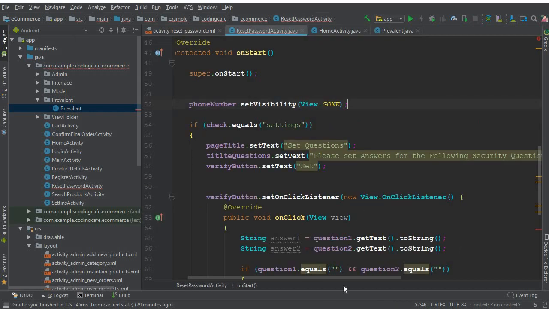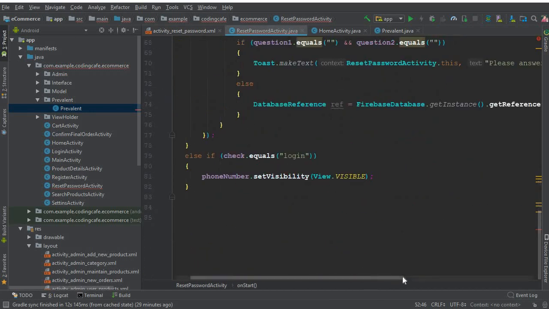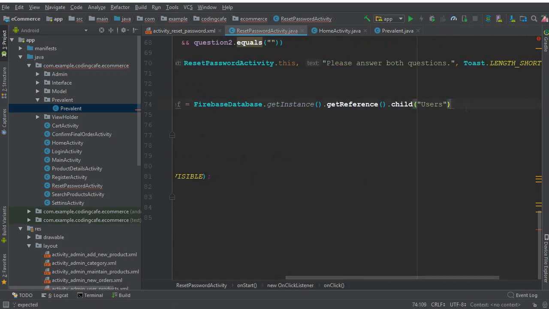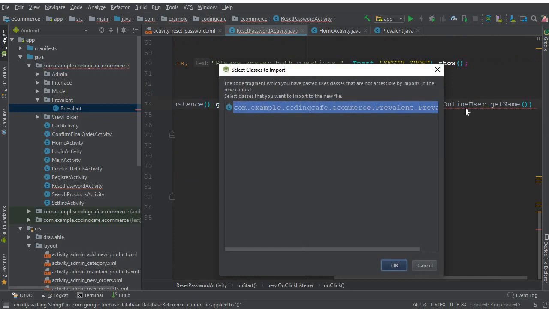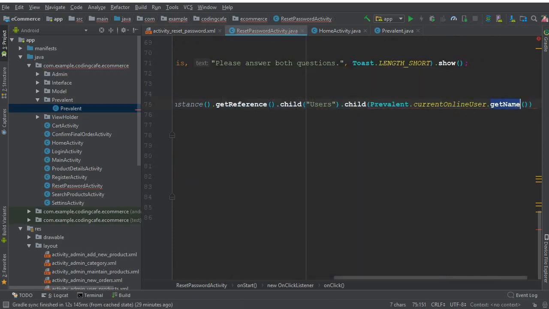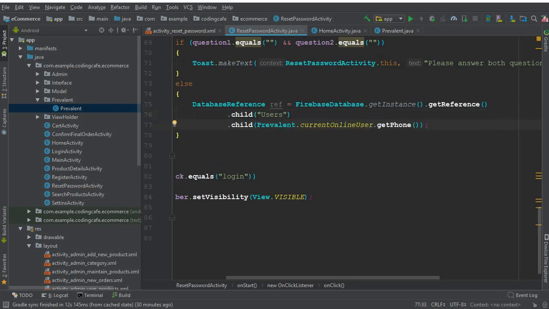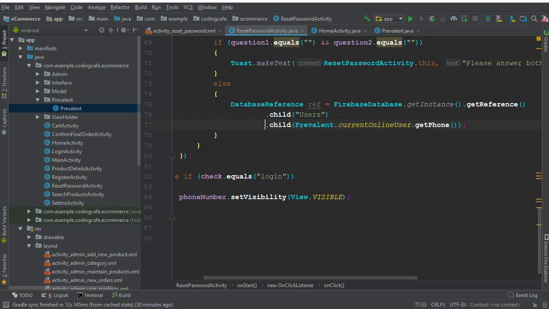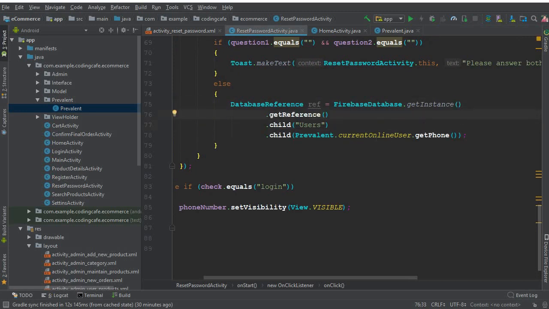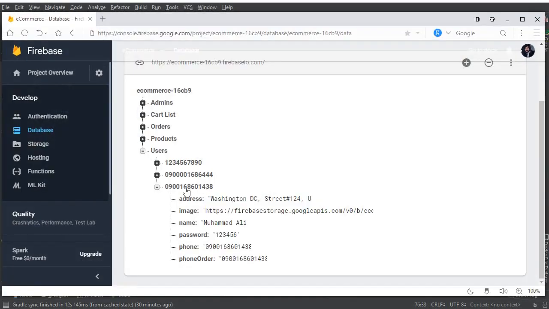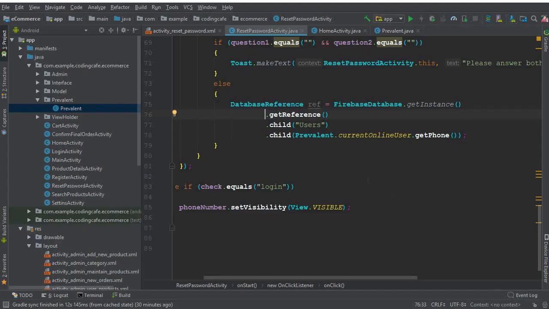Come here to the reset password activity, and after this users we can say dot child and paste that here. Once you paste it, instead of getName you can say getPhone, and that's it. Now put a semicolon here. Let's move this to the next line so that we can see it more clearly. So users, then the online user's phone number, which is basically this node, for the specific user who is online and who is going to set the questions. So users, phone number, and the next thing is to set the thing.